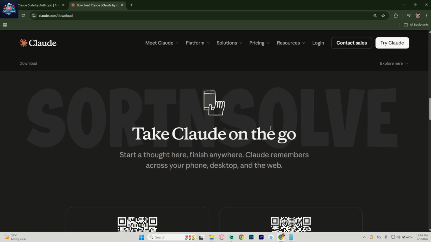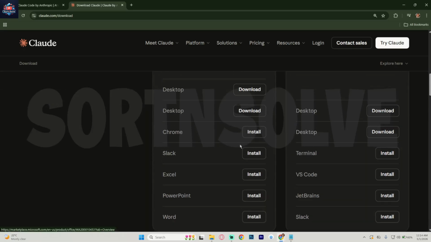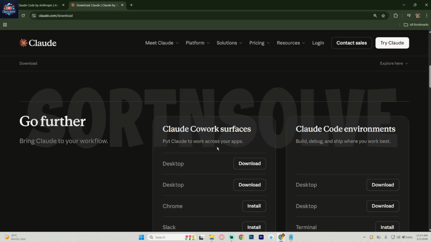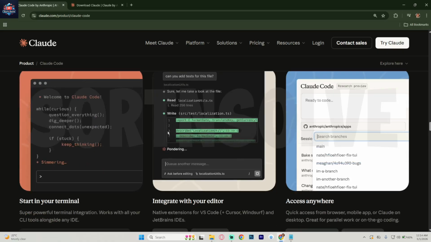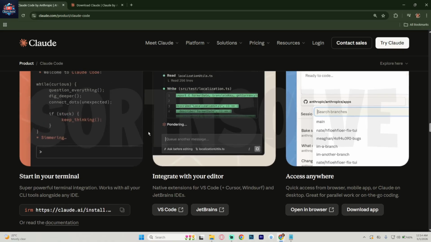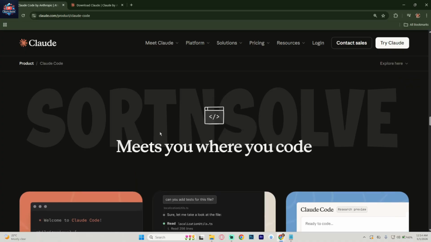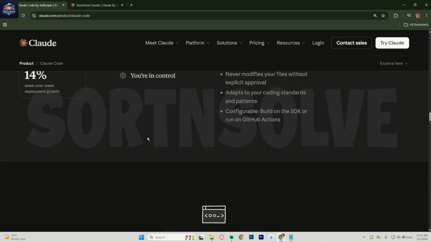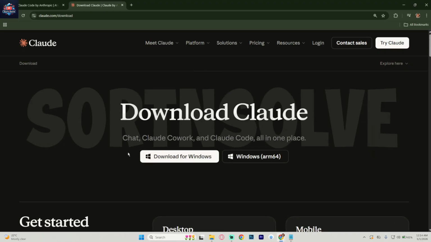So, which one is better? If you want a simple, flexible AI assistant for everyday tasks, Claude Desktop is the better choice. If you need a powerful coding agent that can handle complex development workflows, then Claude Code is the clear winner. The best option depends on what you are trying to do. Claude Desktop gives you accessibility and ease, while Claude Code gives you depth and automation.